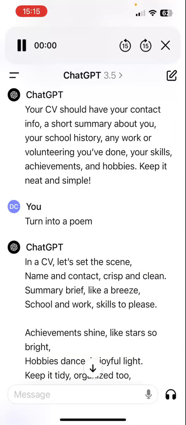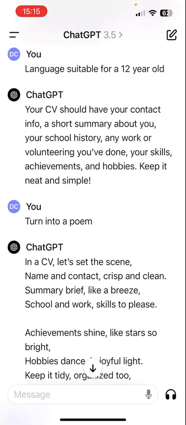Your CV should have your contact info, a short summary about you, your school history, any work or volunteering you've done. So there you go, it'll be read out loud to you. American voices, I'm afraid, it's an American company, and when you say English, it assumes American English, so all the voices that you've got. But you have got a variety of voices to choose from, so it'll be read out loud to you. As I said, you can copy it and put it into a document.